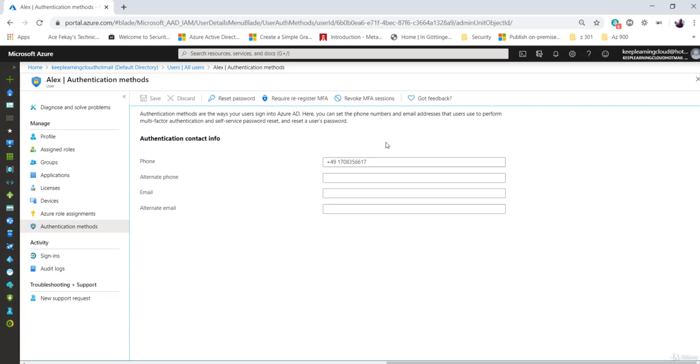Alternatively, if the end user has a lot of problems navigating to the interface and setting up their own MFA, then you can type in the phone numbers or email address manually here, and this is just for additional user assistance.